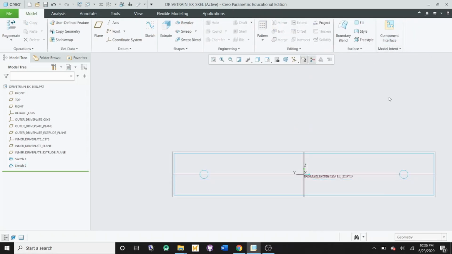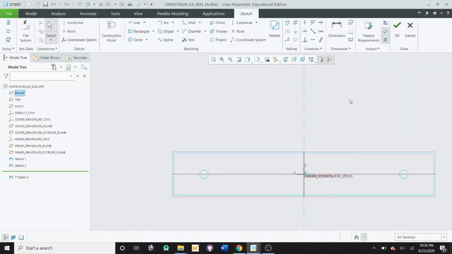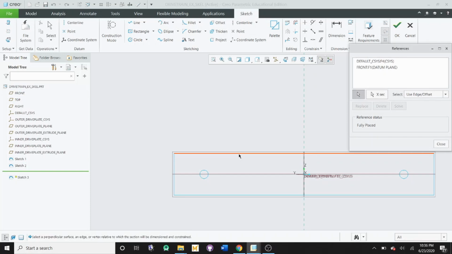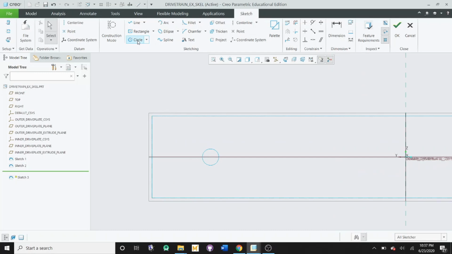Now I'm going to make the standoff sketch, so I'm going to open up a new sketch and use the same planes that I used in the previous sketches, and I'll change it to the orientation that I had it as before. Now I'll hit sketch. I'm also going to use the same references that I used in the last sketch. Click solve on those. And now for my standoffs, I'm going to use the circle tool in order to create a circle right about here.